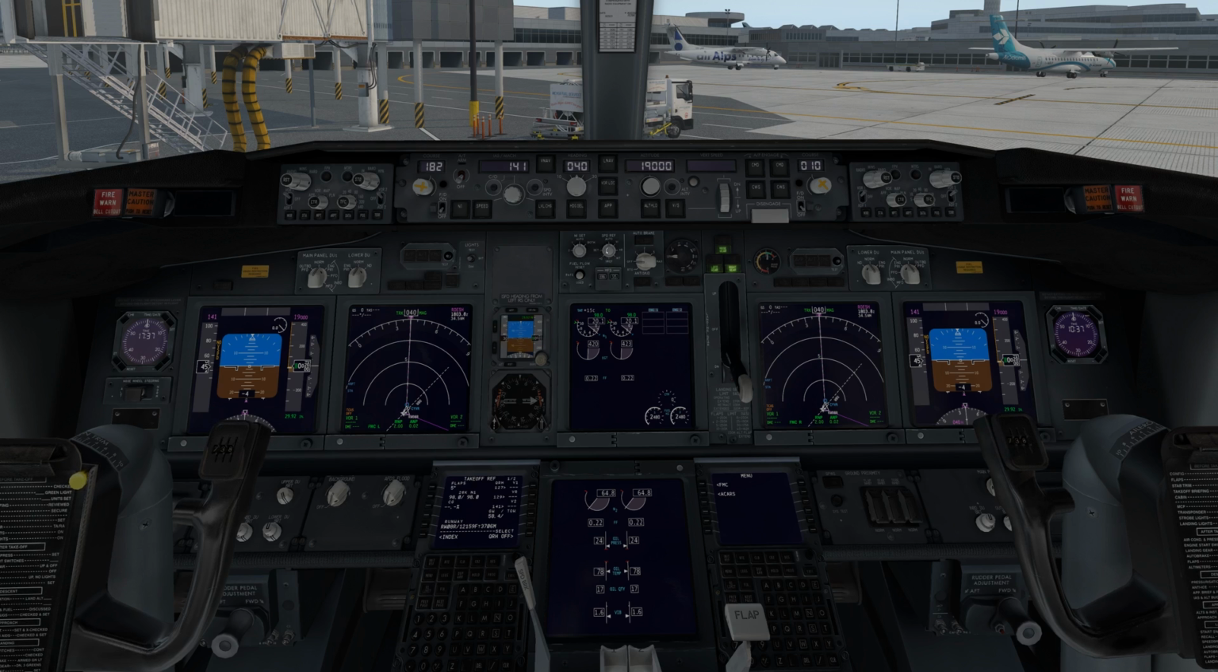So V1, we're going to crank it on up to 127. Right there. VR is 129. Voila. And then we're going to flip it all the way over and set it. Okay. That's pretty much it in regards to on the ground before we take off.